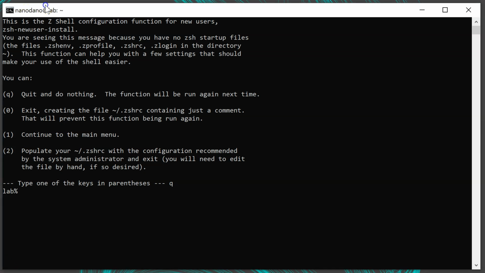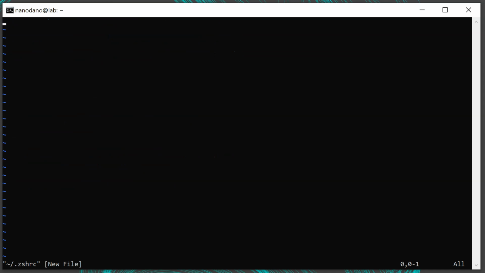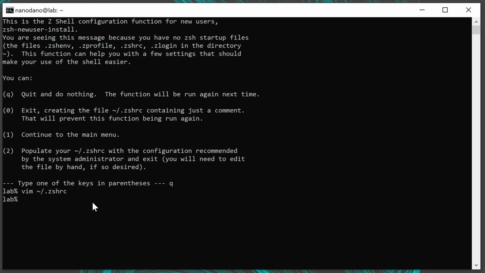Let's edit the .zshrc file. I'll vim .zshrc in my home directory. RC stands for runtime configuration. At this point, we should take a second to figure out where to go if we want to learn more and see what features are available and how to use them.